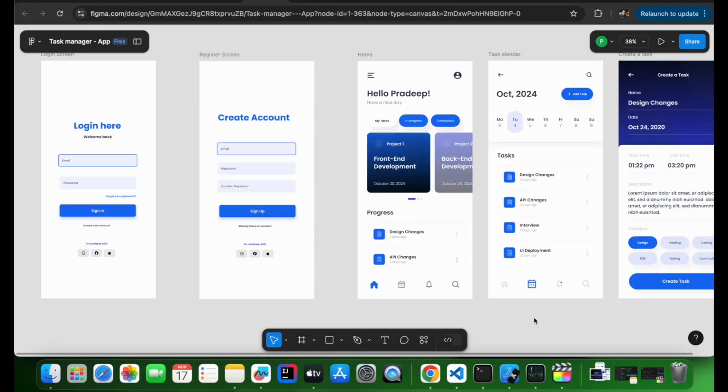Hello everyone, welcome back to another video of the React Native course. In this video, we'll continue to build the task management application. In the last video, we learned some components in React Native and created the login screen. Now in this video, we'll explore some more components in React Native and build the sign up screen and the home screen. So yeah, let's start.